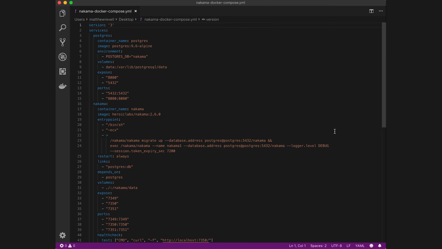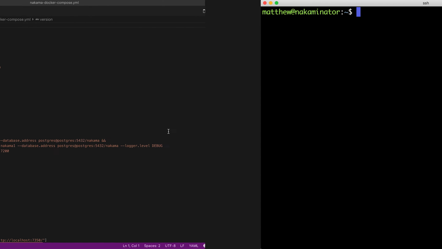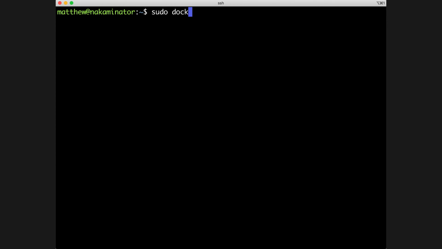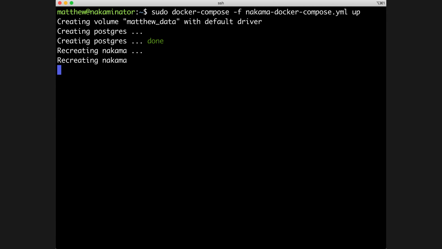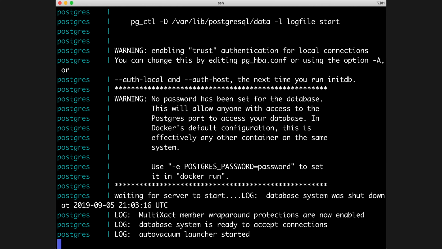Okay, let's open a terminal. I'm now going to tell Docker Compose to take the file I just saved and execute it. Now we'll see both Nakama and Postgres come up in Docker containers that Docker Compose will connect together. Thankfully, you don't need to worry about the detail of how they work together, they just do.